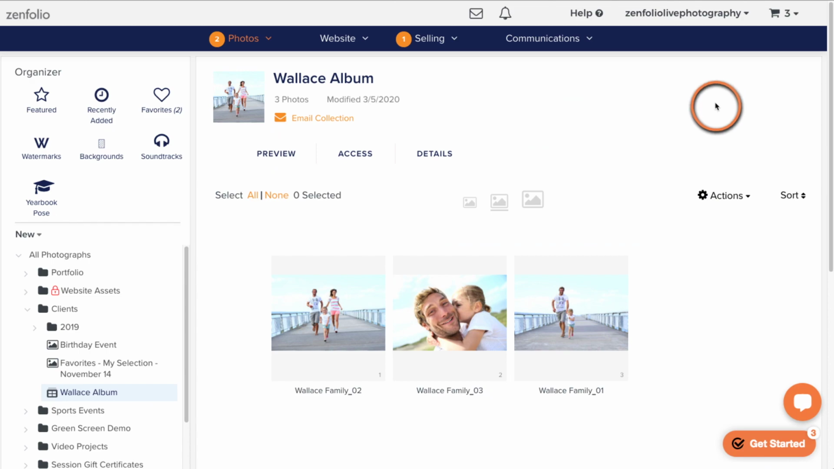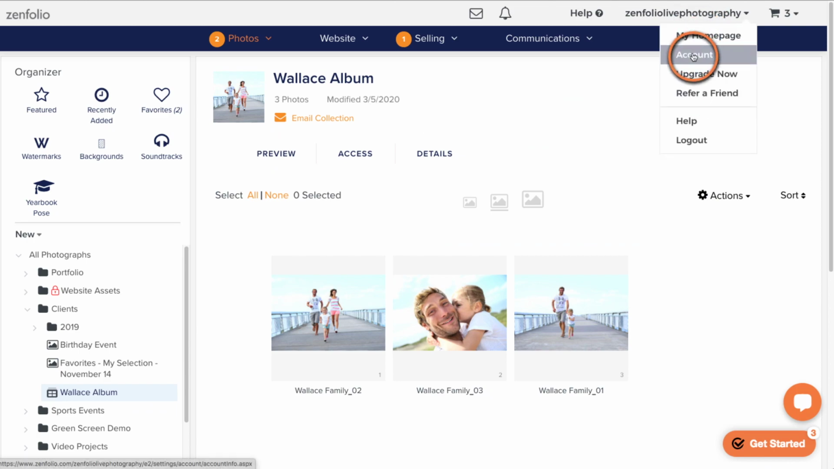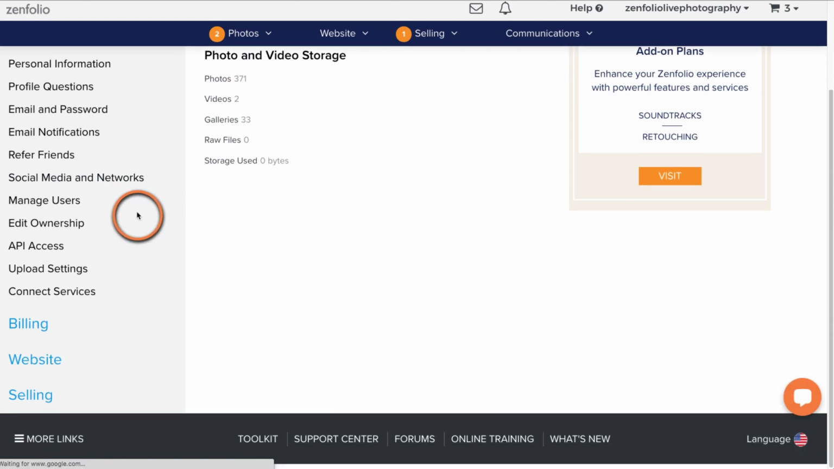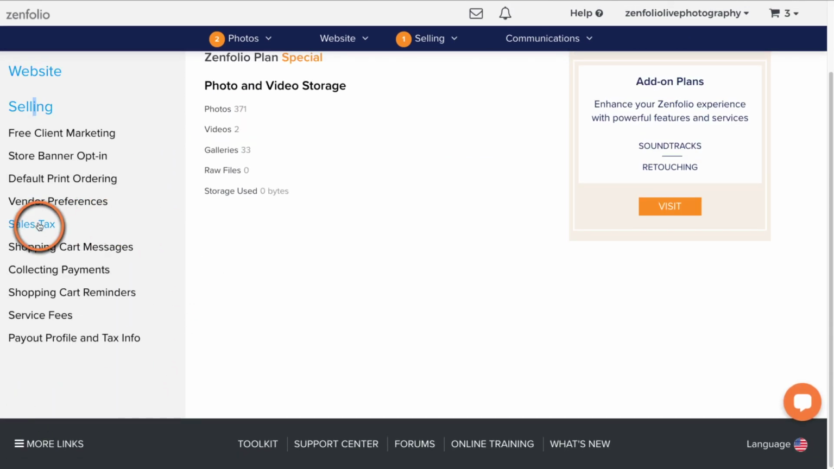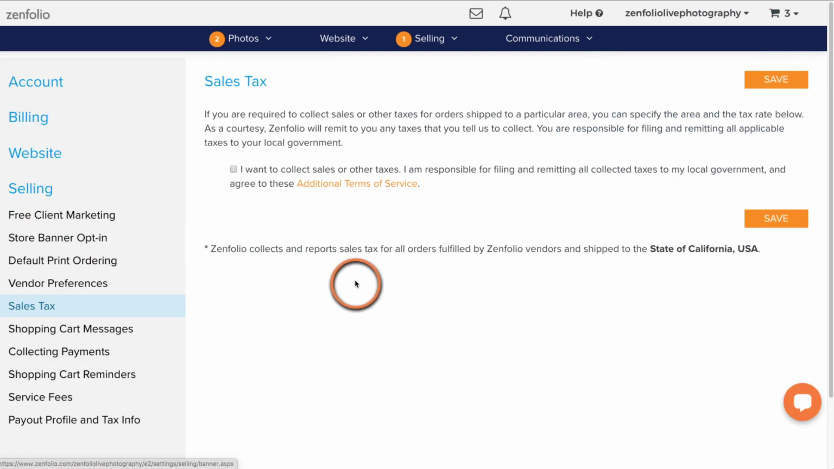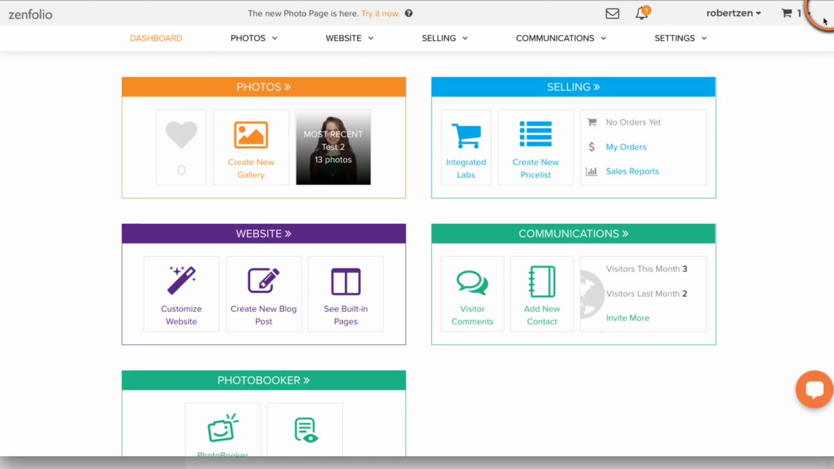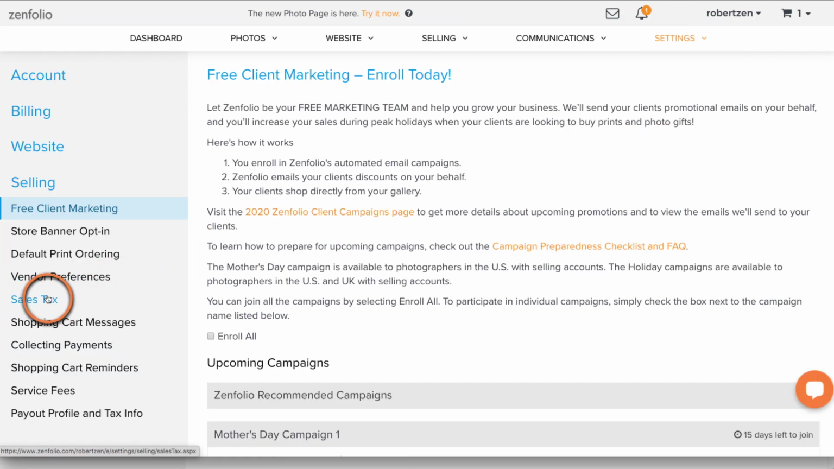So first of all, we need to get to the sales tax settings in Zenfolio. If you have a blue header, you're going to hover over your name, click on Account, and then go down in the bottom left, click on Selling, and click on Sales Tax. This is where you're going to set that up. Now, if you have a dashboard or if you're utilizing old Zenfolio, you're going to want to go to Settings, click on Selling, and then click on Sales Tax in the bottom left. Once you're here, on both versions of Zenfolio, the next steps are exactly the same.